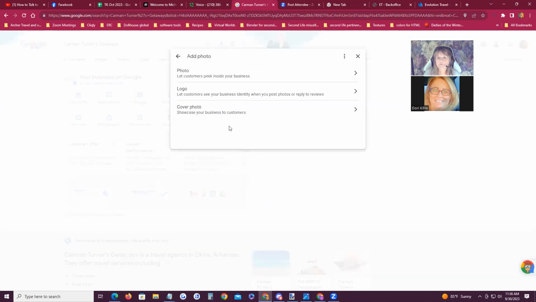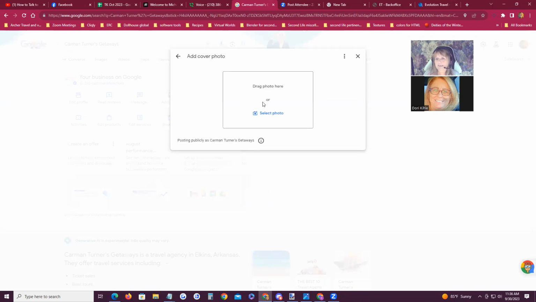Photos, you can add photos in here. There's 3 types of photos. You can have a cover photo, which is the top of your search engine photo. It will show whatever you want there. And you just add that right there. Drag it in there, select the photo and do that there.